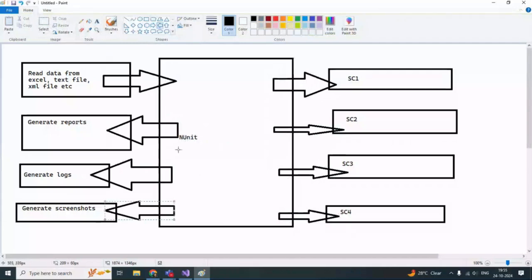All these things are done by NUnit. This whole process of how to run test cases in parallel, or just run one after another, anything, will all be done by NUnit. It will read the data from the Excel file, generate the report, do the Selenium scripting, and generate the logs and screenshots as well. But you cannot learn NUnit like that. First, you have to learn C sharp.